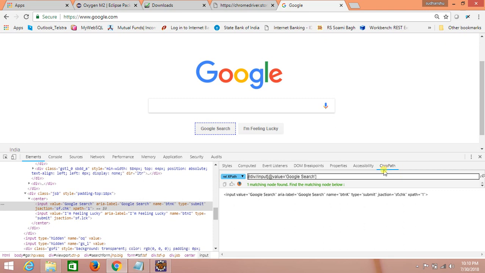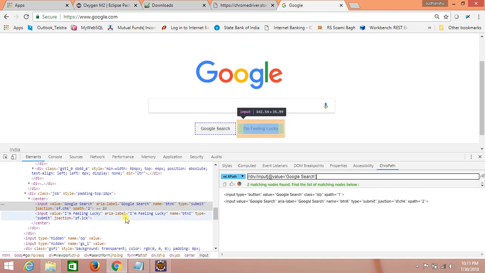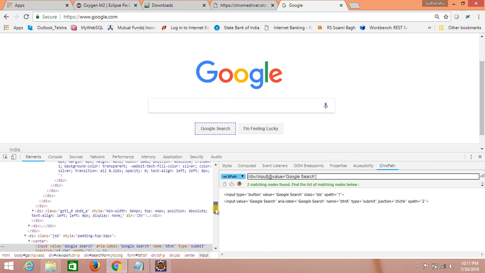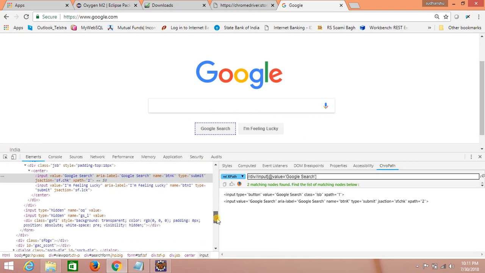Like we have Firebug and FirePath in Mozilla Firefox, here we have CroPath. We can use this. Now search for this: two matching nodes. Still it is saying two matching nodes. Okay, so we have to uniquely identify this. Now why it is saying two, I don't know. Are there actually two? Maybe, not sure.